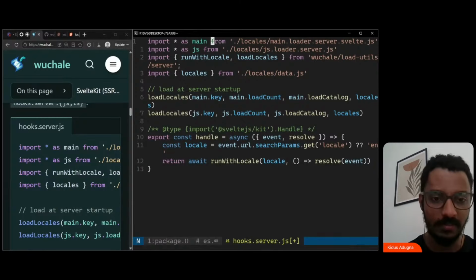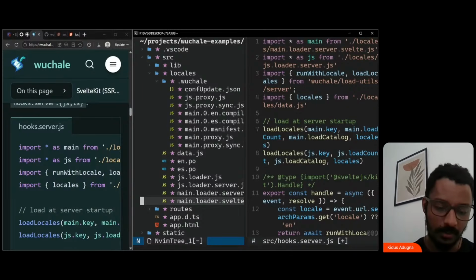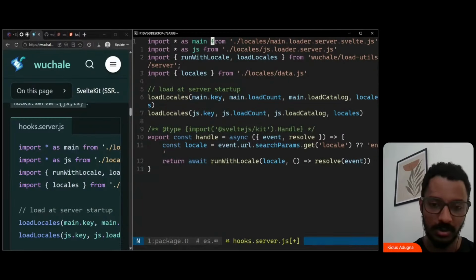Svelte files are different from JavaScript files, so they're interpreted differently. And we need two files per adapter. So for JS, we need two, and for Svelte, we need two. One for the client and one for the server. And for the server, we are in the hooks file, so this one's on the server. For the server, we import both the adapter files as global imports, and then we just call load locales.